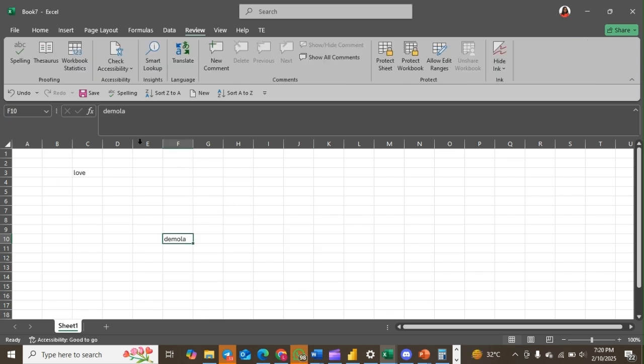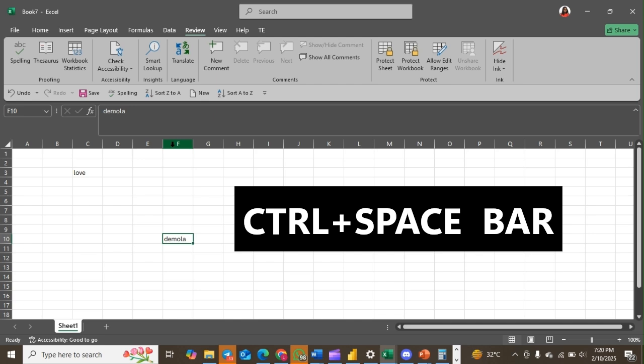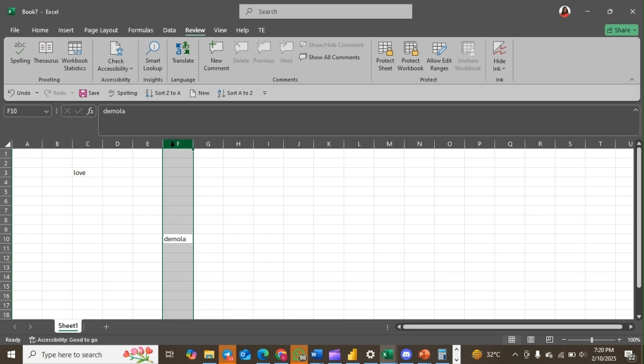If you want to select the entire column, all you need to do is press Control Space. Can you see it? Control Space. It's a shortcut. Instead of having to select this entire column by dragging my cursor to here, I could just select the cell, then press Control Space. That will highlight the entire column.